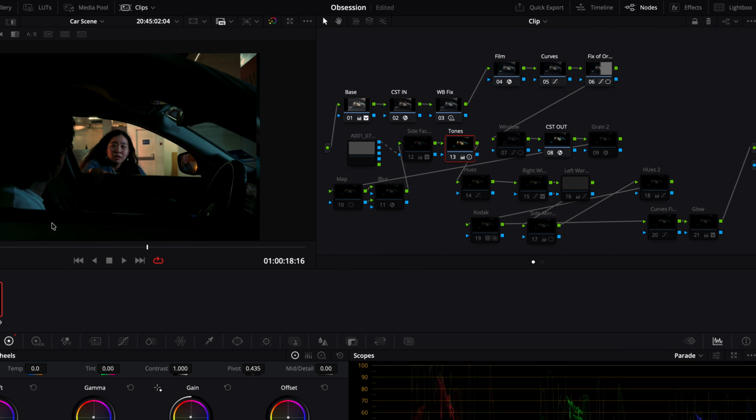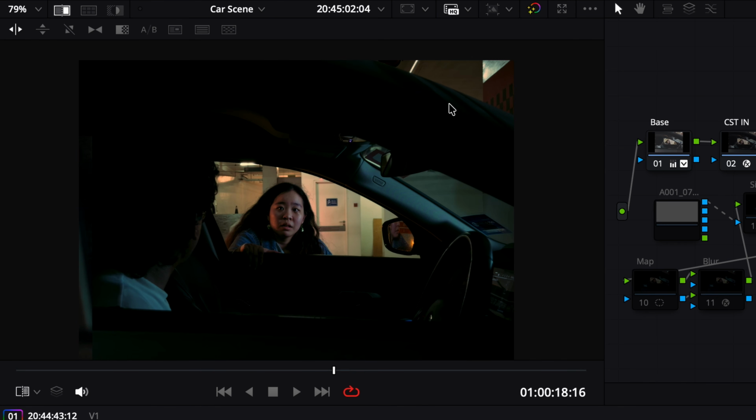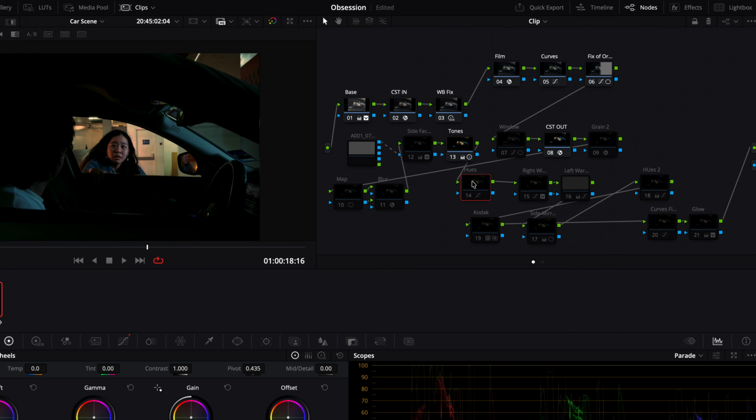So the tones we adjusted was to get the greens in the shadows. So you can see that that shifts the tones, especially for the car, the inside of the car. This is what it was before. This is what it's after. It's like that greenish sort of overall look for Obsession. Then I had the hue shift. Here's where we desaturated the shadows a little bit.